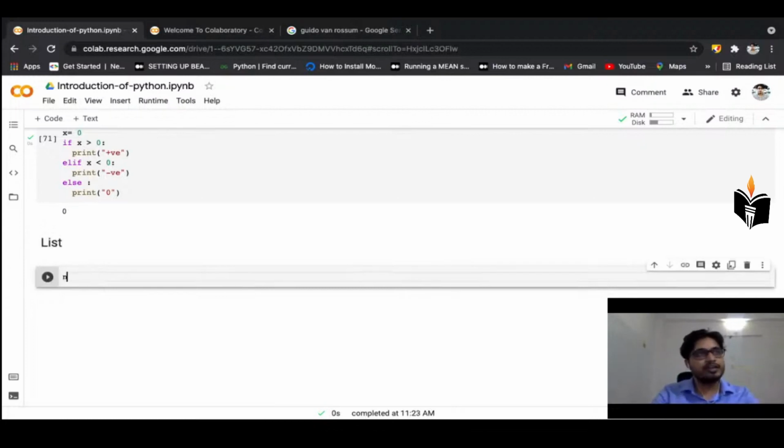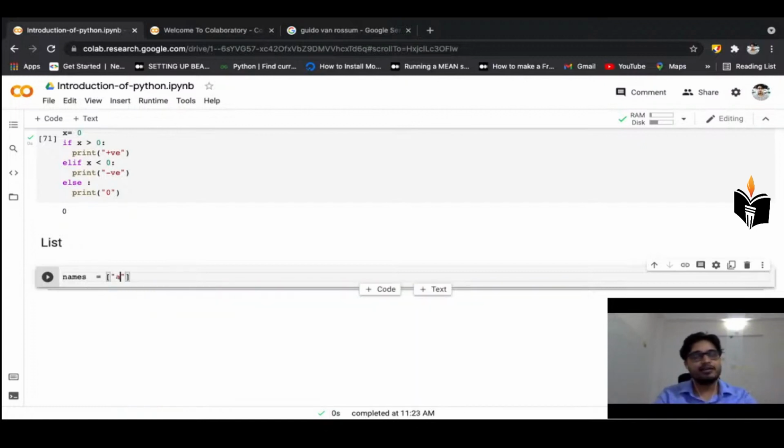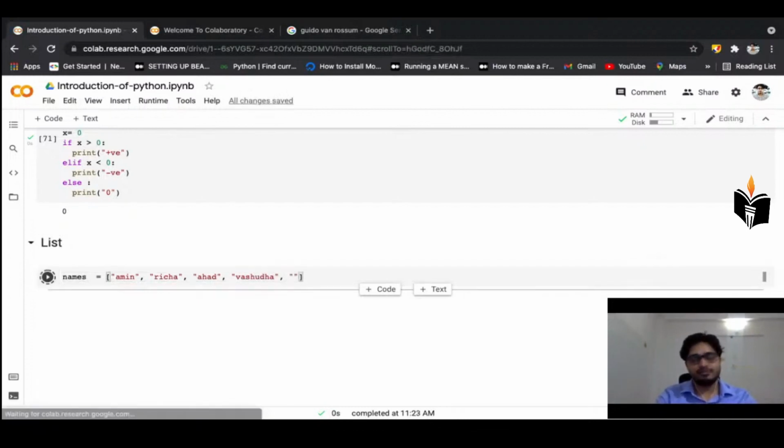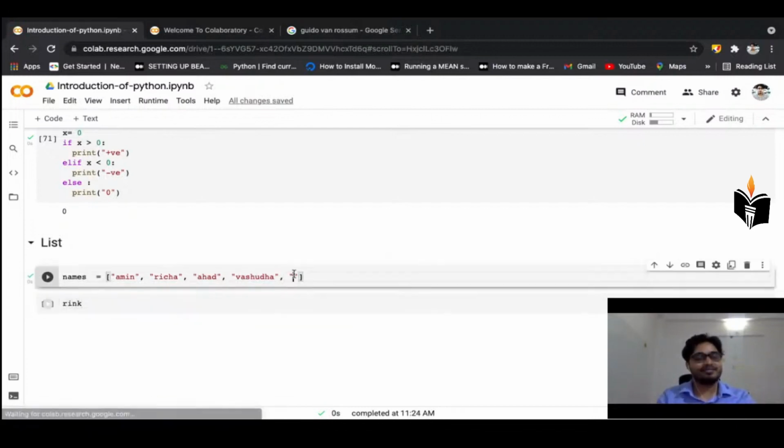Okay, suppose you are creating variable names, and you have to create multiple values by using brackets, and you pass values like Amin, Richa, Ahad, Vasudha, and later Rinku. I don't know who Rinku is.